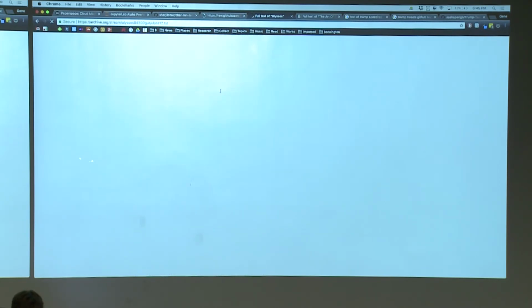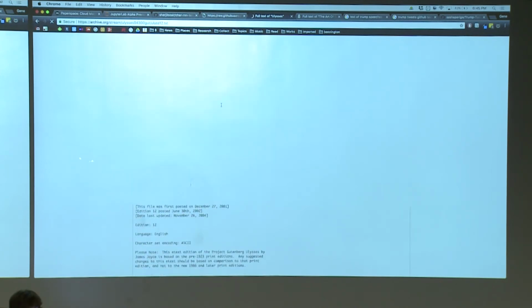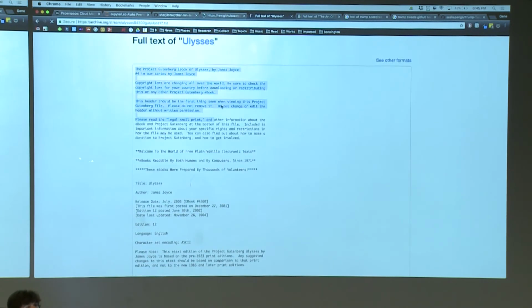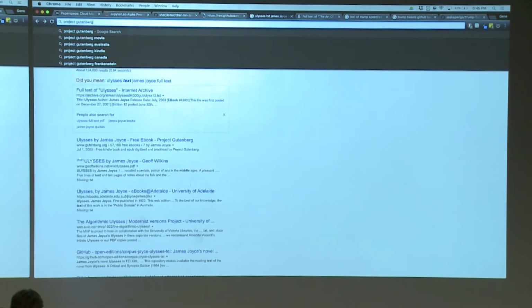You could wget it directly from Project Gutenberg on the machine. What was that? Sorry? You could wget it from Project Gutenberg. Oh, yeah? Yeah, they link directly to these files.